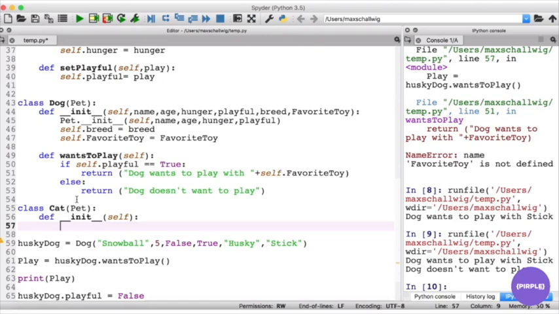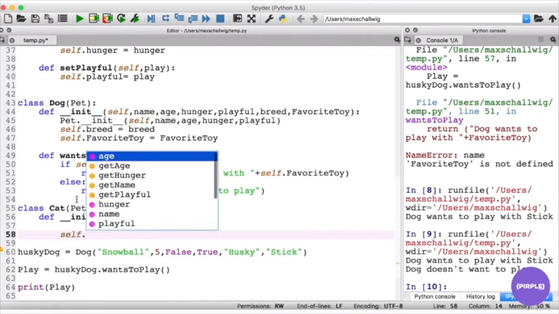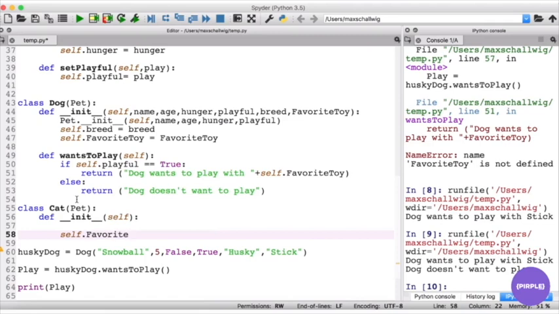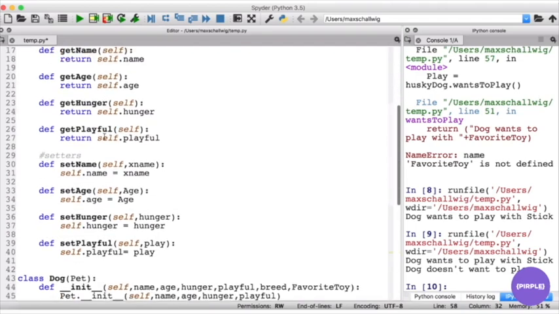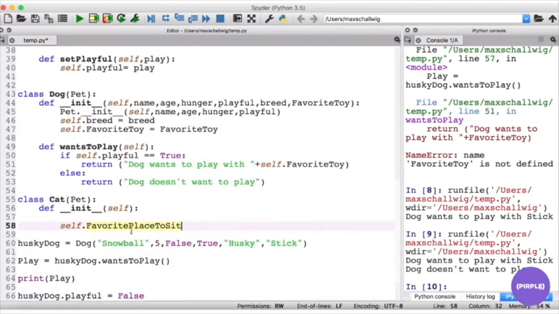For the cat, we're just going to create one variable, and that's going to be the favorite place to sit. So we're going to create the self dot favorite place to sit. This is going to be the attribute of the cat. The cat is going to have all the attributes from the pet, which we see up here: the name, age, hunger, and playful. And it's also going to have its own attribute, which is the favorite place to sit.